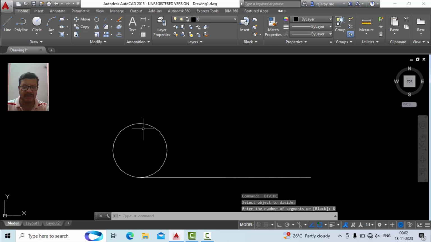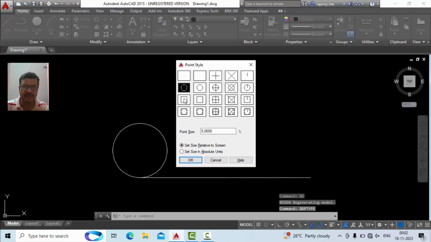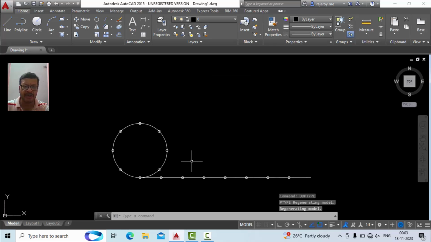It's already divided but not visible, so you just go to DDPTYPE to change the point style. I'm changing this point style to a small circle, and I'm setting the circle dia as 2 mm, something like this. You just keep this in absolute units and keep the small circle type point. Now you can see these points clearly.